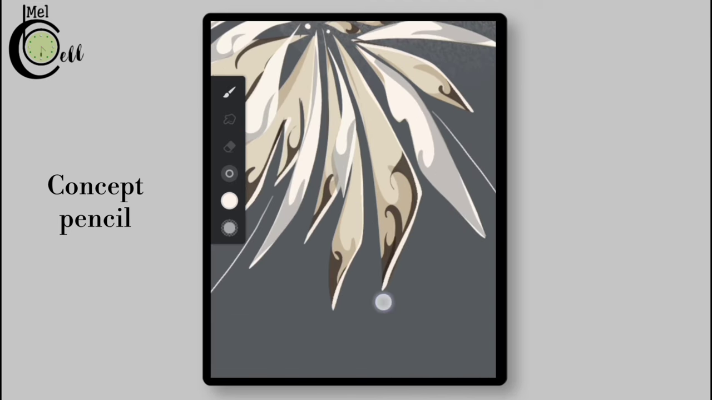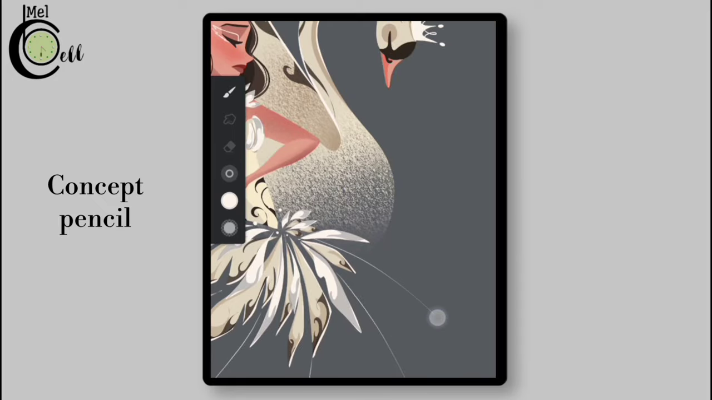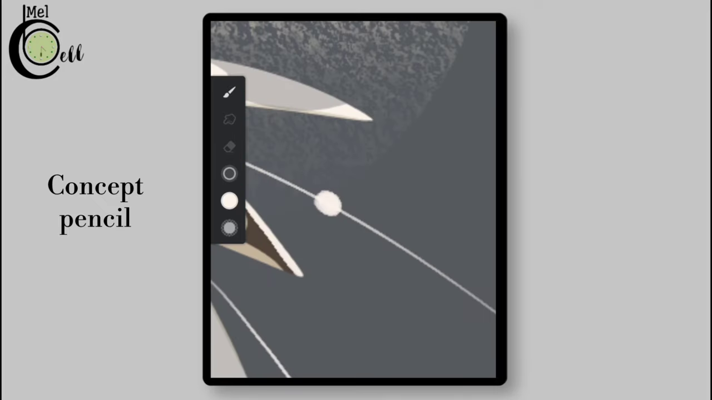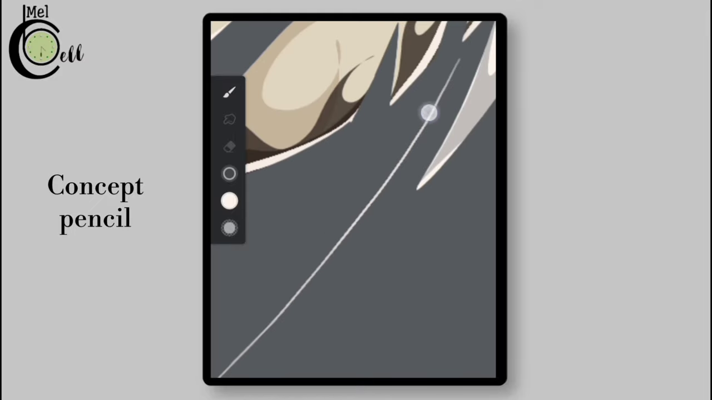Now add white lines using concept pencil to decorate the frock. Add tiny dots using concept pencil, and the size of these dots goes smaller as they descend down.